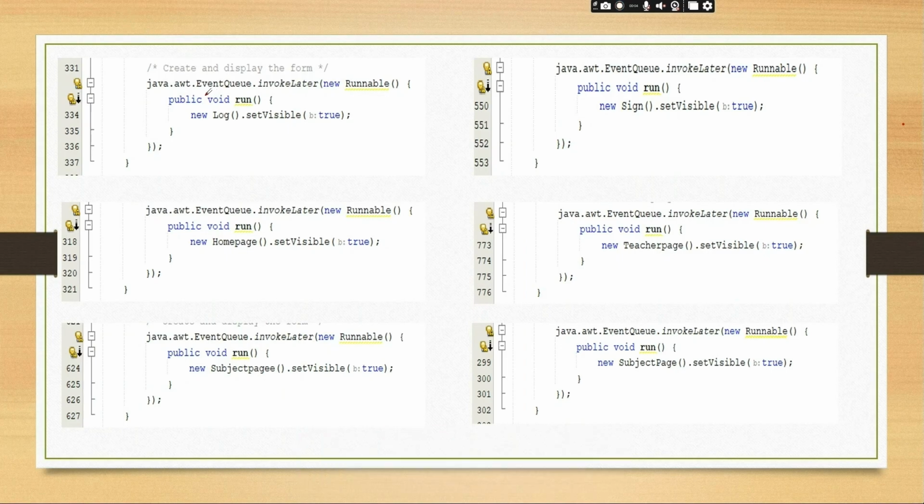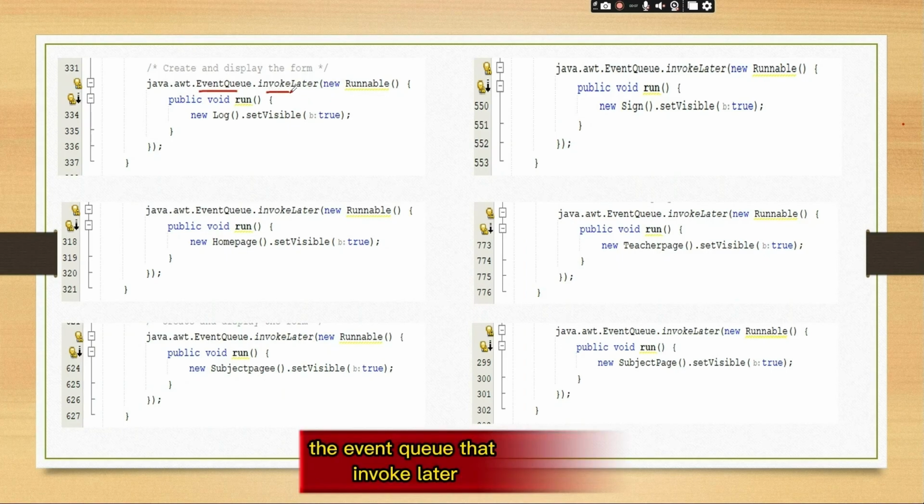In these lines, the EventQueue.invokeLater() method is used to ensure that the creation and display of the form occur on the event dispatch thread, or EDT. The EDT is a special thread in Swing responsible for handling UI related events. Inside the invokeLater() method, a new Runnable object is created and passed as a parameter. This Runnable object defines the code that will be executed on the EDT.